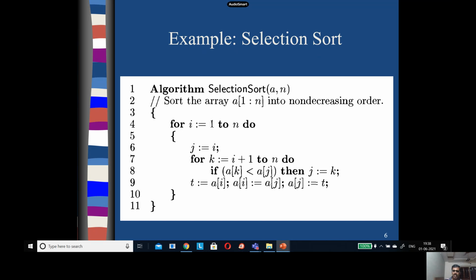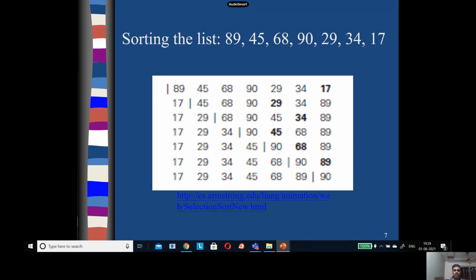The basic concept in selection sort is that in the unsorted array, we find the smallest element and place it next to the sorted list. That's how selection sort is going to work. We'll see how selection sort is going to work.